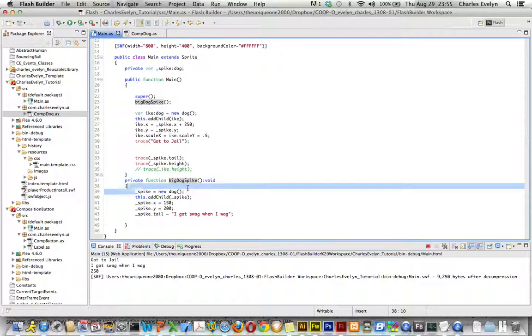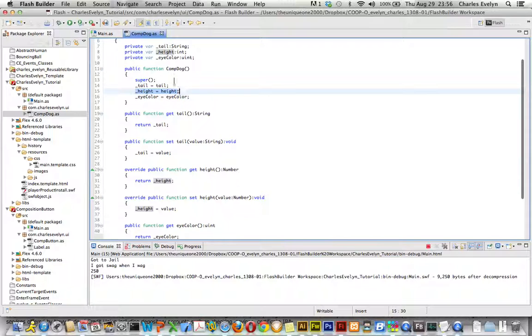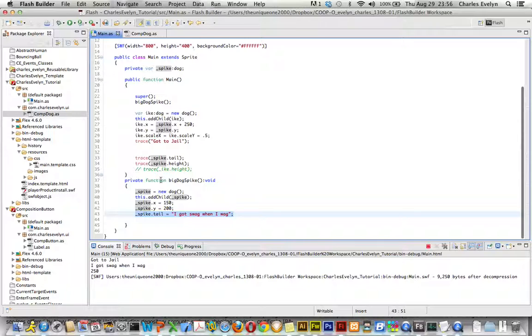Big Dog Spike is set up as a new dog. I performed the add child function to add it to the stage, and I've given Spike an x coordinate, or an x variable and a y variable. And one of the things I did here was I put in the tail, since I put it here as a string, and it's listed right here, I just added a string to the tail property of Spike.